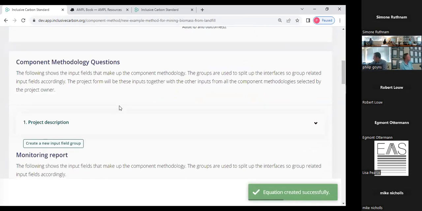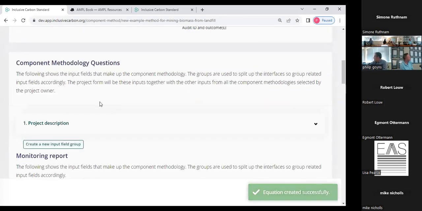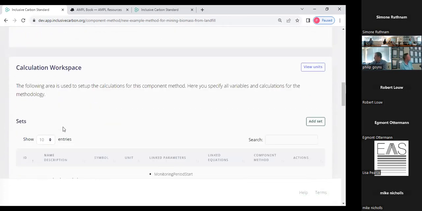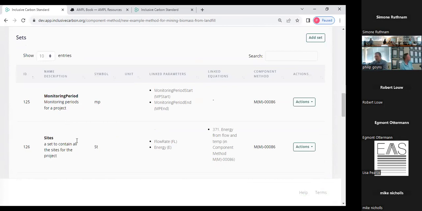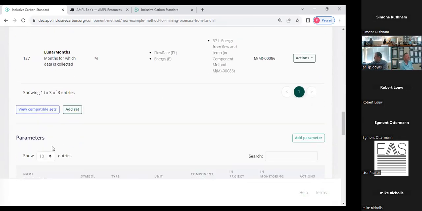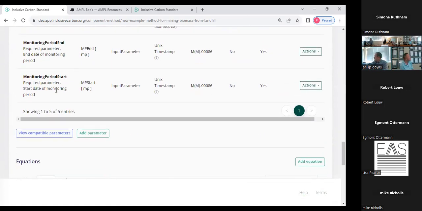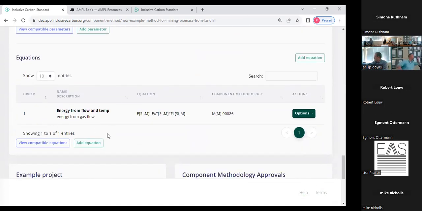Okay, cool. So here we've defined the component methodology questions. And then, in our workspace, we define a couple of sets. We then define parameters. The parameters use the sets. And then we define our equations. And that is really what goes into building a component methodology.